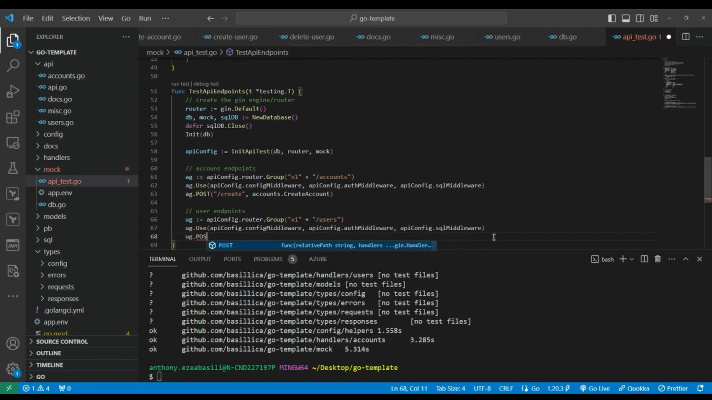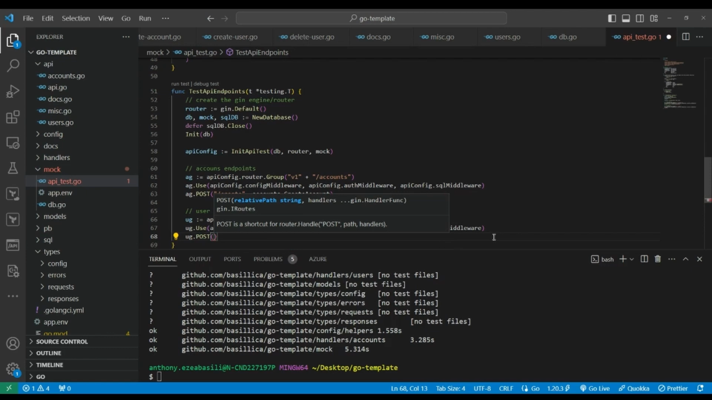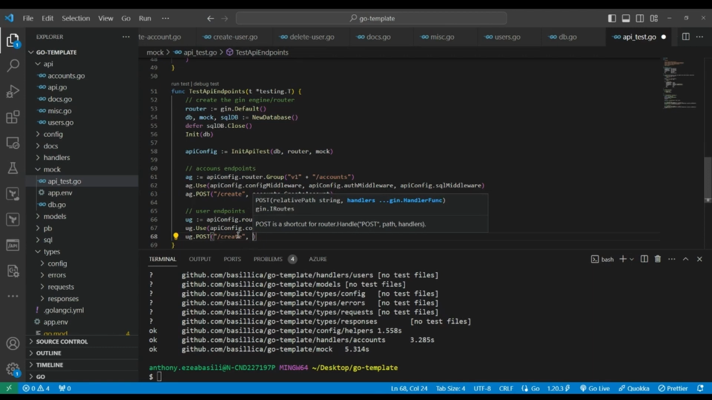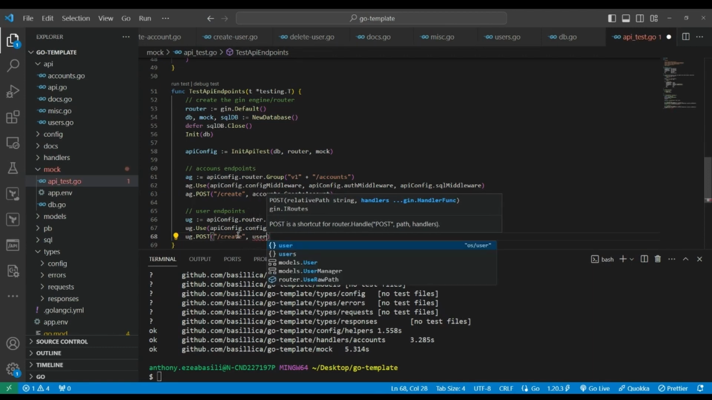And now I can define some endpoints I would want to test. I can say ug.post. I want to test user creation. Here on line 63, we would be testing accounts creation. Here we'll be testing user creation, and it's still at endpoint /create. And the API would be found here, users.createUser.